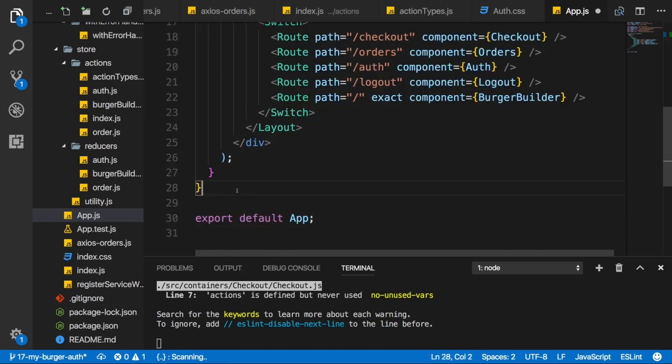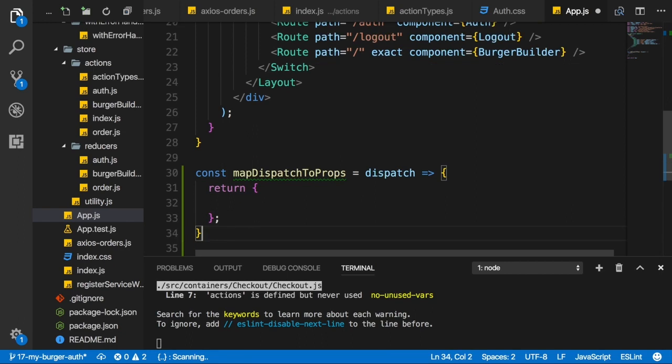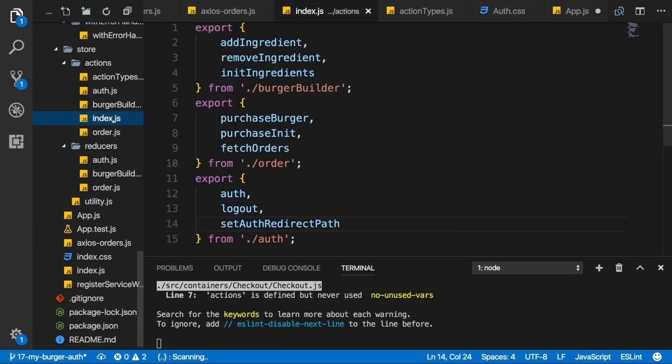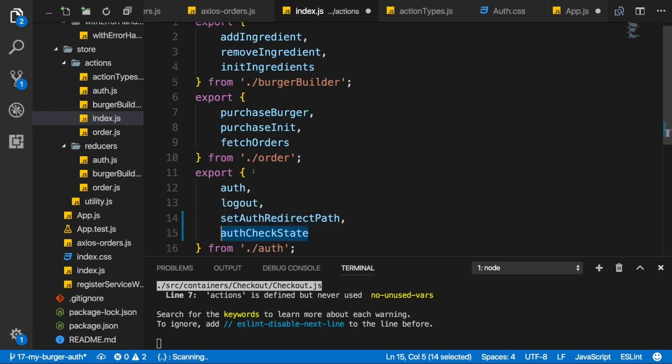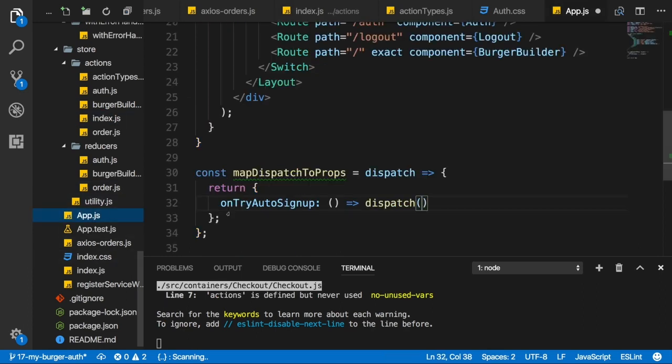So let's import connect from React Redux. And then here at the bottom, before I export the app, I'll create map dispatch to props, receive that dispatch function, and there return my JavaScript object where I map my props. Here I'll add the on try auto sign up prop, for example, and I'll dispatch this one action we just created, which I therefore also need to export in the index.js file in my actions folder. So there I'll add my auth check state action creator we created a second ago. And that is the action I want to dispatch in the app container.